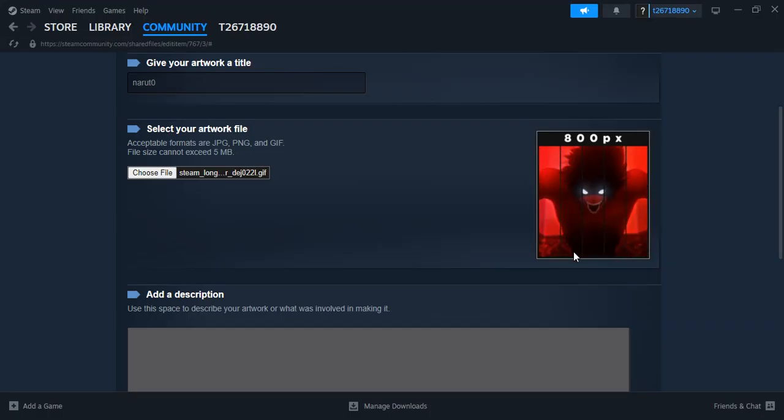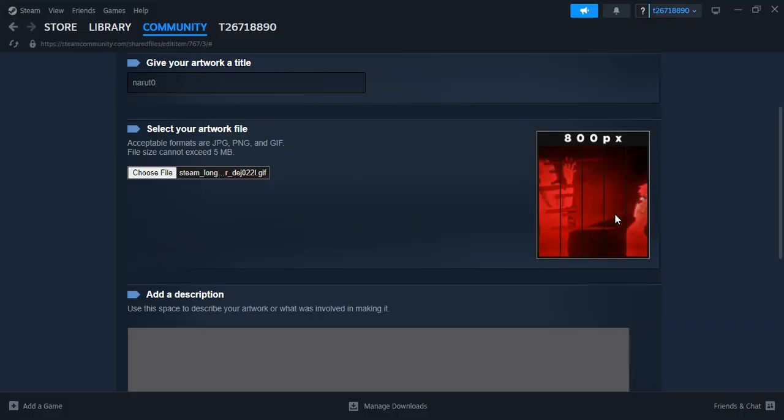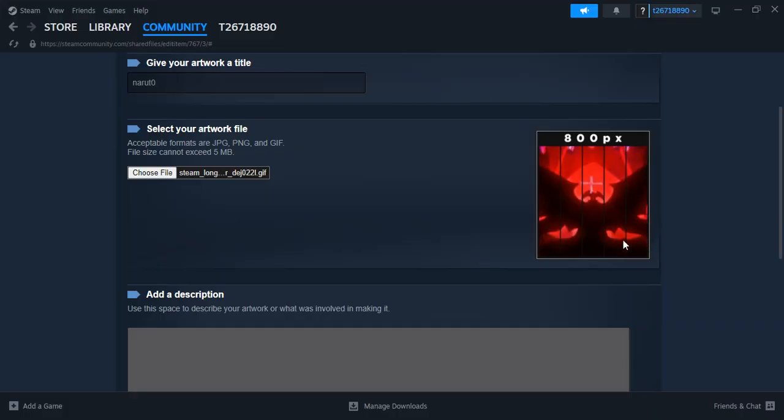And there you have it. That's how you upload a long guide or workshop showcase on Steam. By following these steps, you can easily share your knowledge and creativity with millions of users worldwide. Whether you're providing game strategies, walkthroughs, or showcasing your game development projects, Steam offers a great platform to reach a broad audience.